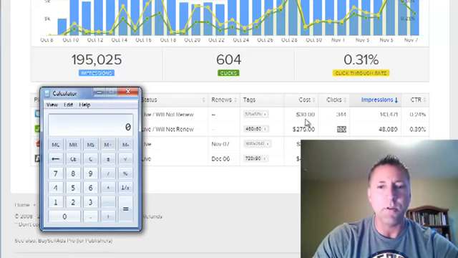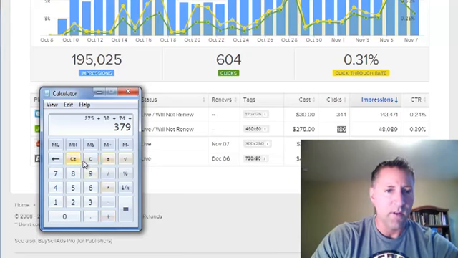If we look at the total amount that I've spent so far, it's $275 plus 30 plus 74, plus, oh, whoops. Sorry about that.